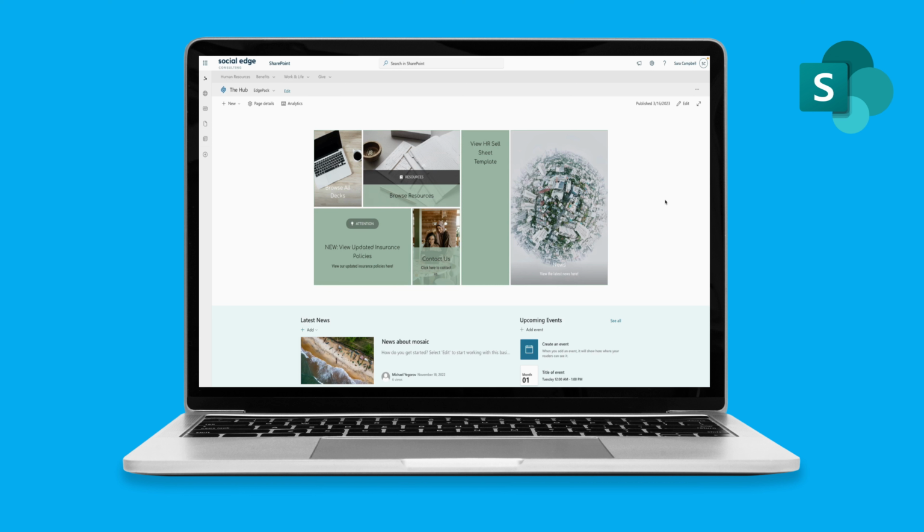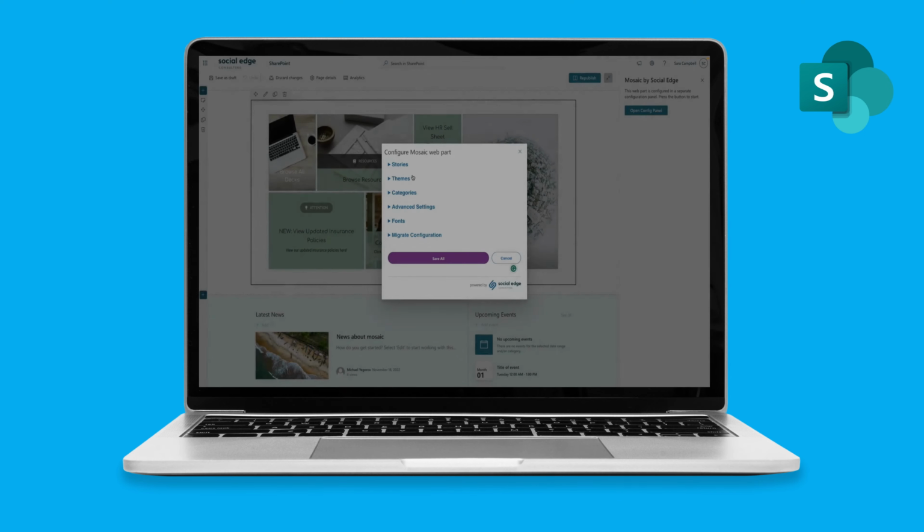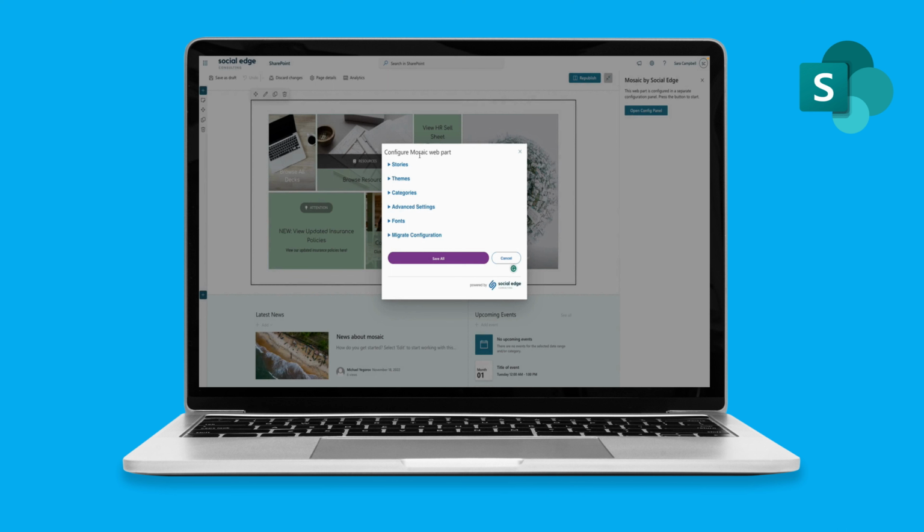In this demonstration, we will briefly talk about what the Mosaic Web part is, as well as what capabilities and functionalities it has within the configuration. You can see that when I open the configuration for the Mosaic Web part, it is broken out into multiple different sections for you to configure it.